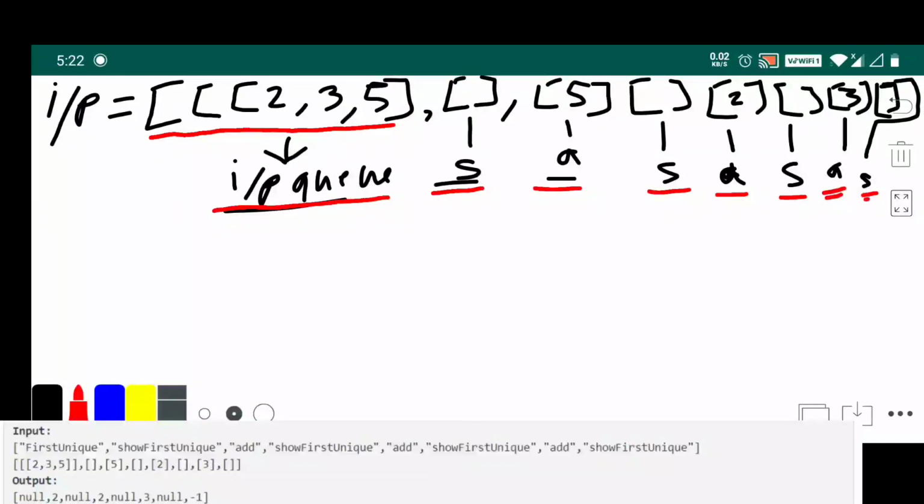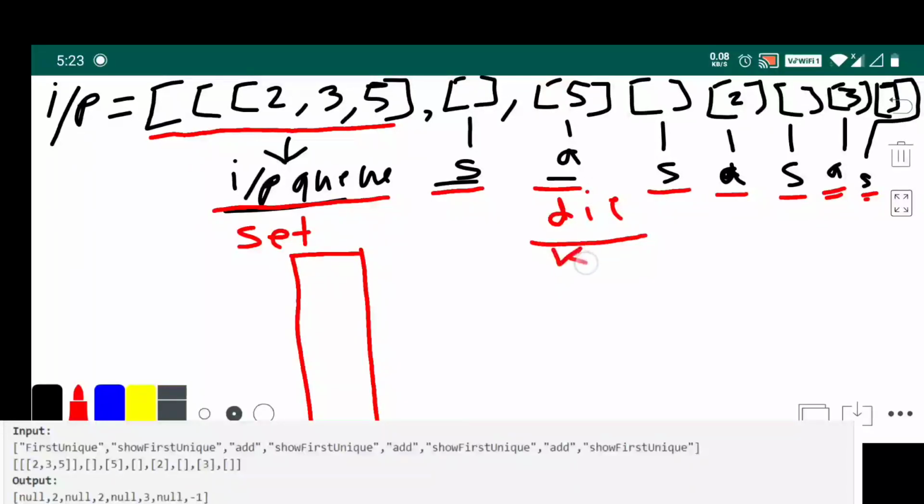Okay, so now we will take two data structures. One is a set to store unique values and check for uniqueness, and another is a dictionary, to retrieve the first element in order of one time. So that's why I take a dictionary. In our coding implementation, I take it as an ordered dictionary to maintain the order.